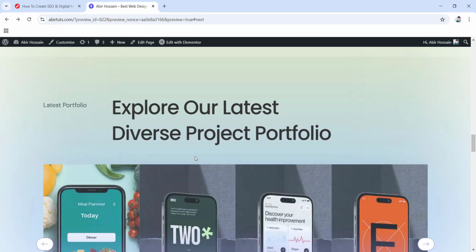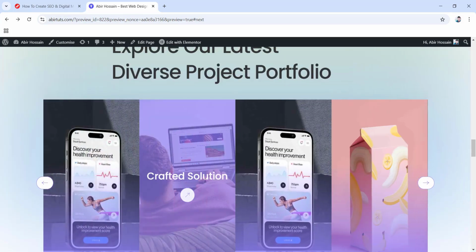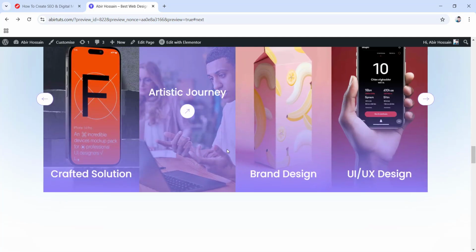Then if we scroll down, we have our portfolio section. And from here, if you also click on these buttons, then it will take us to our portfolio page where you can browse all of our projects and works.